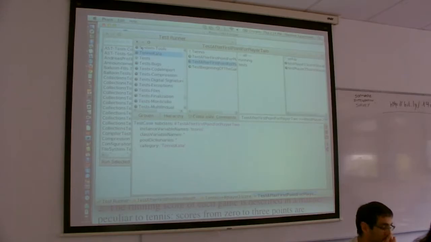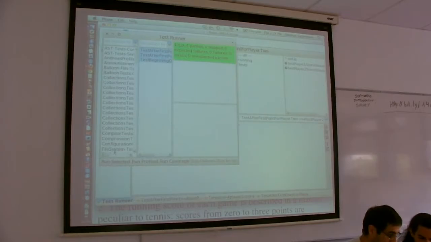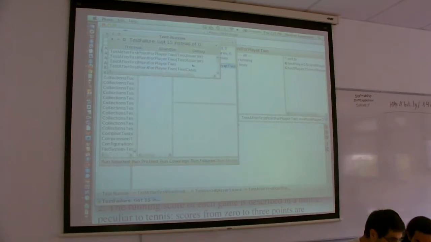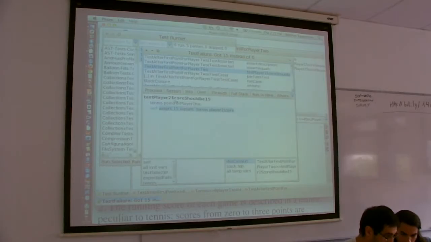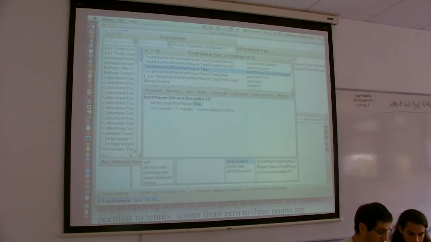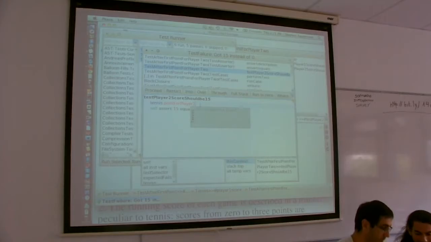Okay. Let's run the tests first to see the state. Okay, so let's fix that. Okay, we have 15 instead of 0. So after the first point for player 2, we have a 15, because we are giving the point to player 1, so that should be player 2. Yeah, so which convention? Okay. We will refactor it in. Proceed.